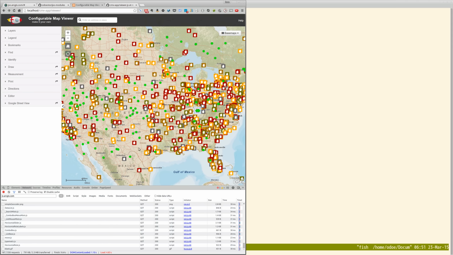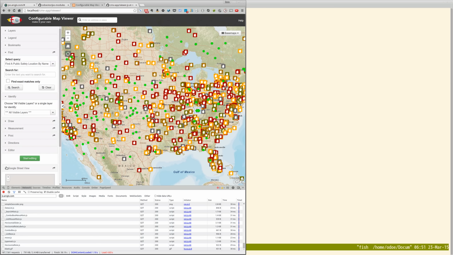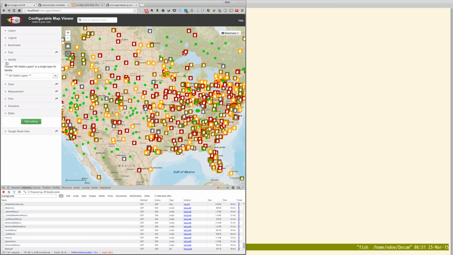Now, granted, on a mobile device, this probably is not good numbers that you want to see, but on a mobile device, you're probably not going to have all of these different widgets that are being loaded at the moment. And as you can see, there's quite a bit of things happening here, all the way from editing, Google Street View, to find. So there's a lot of stuff that we're loading that maybe you wouldn't use in a mobile device. So let's see how you would use this.